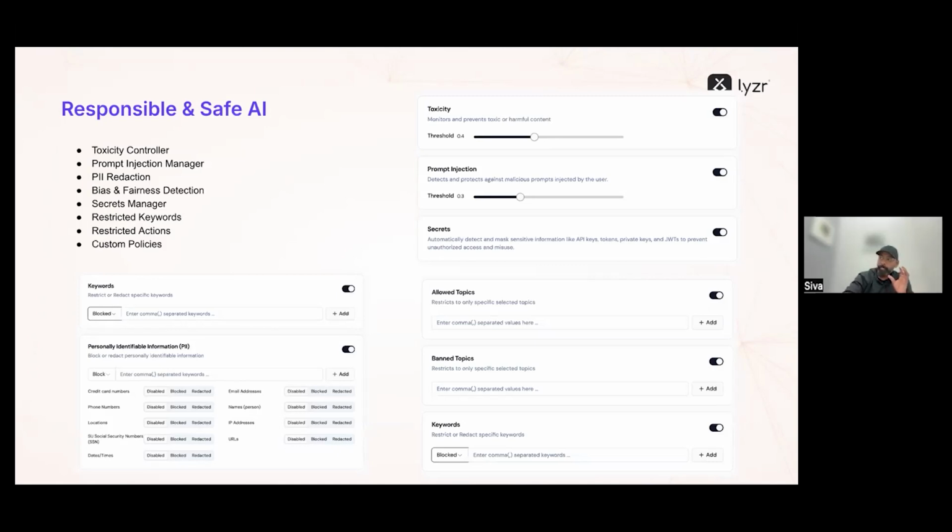So long story short, responsible and safe AI is not an afterthought. It has to be native. And that is the direction we are taking as a company. But irrespective of whether you're building on Lyzr or not, even if you're building on LangGraph, for example, having responsible AI and safe AI guardrails will greatly help you get the approvals required from your CIO team, the Chief Information Security Officer, or the Model Risk Management team to go to production.